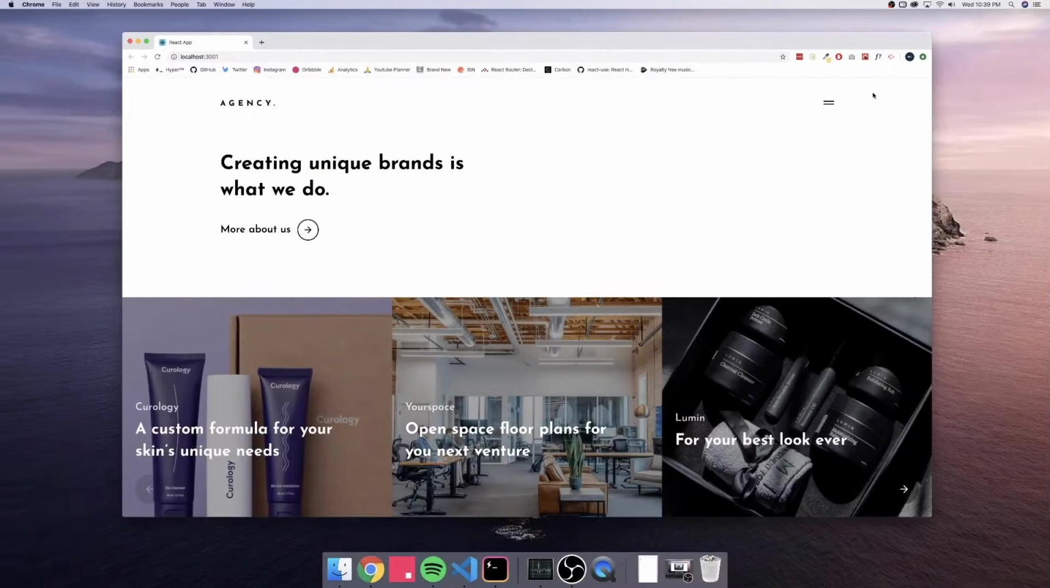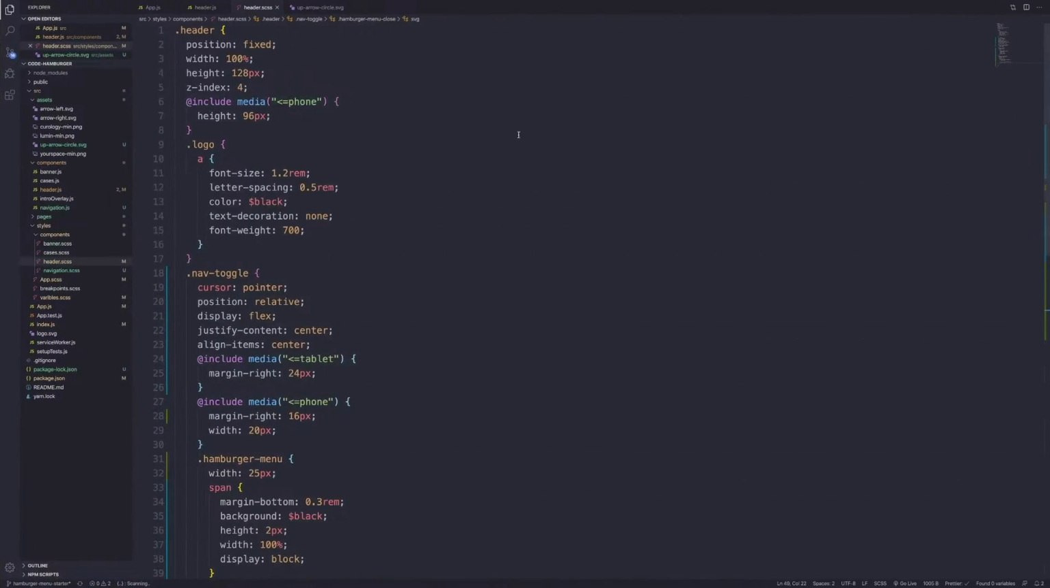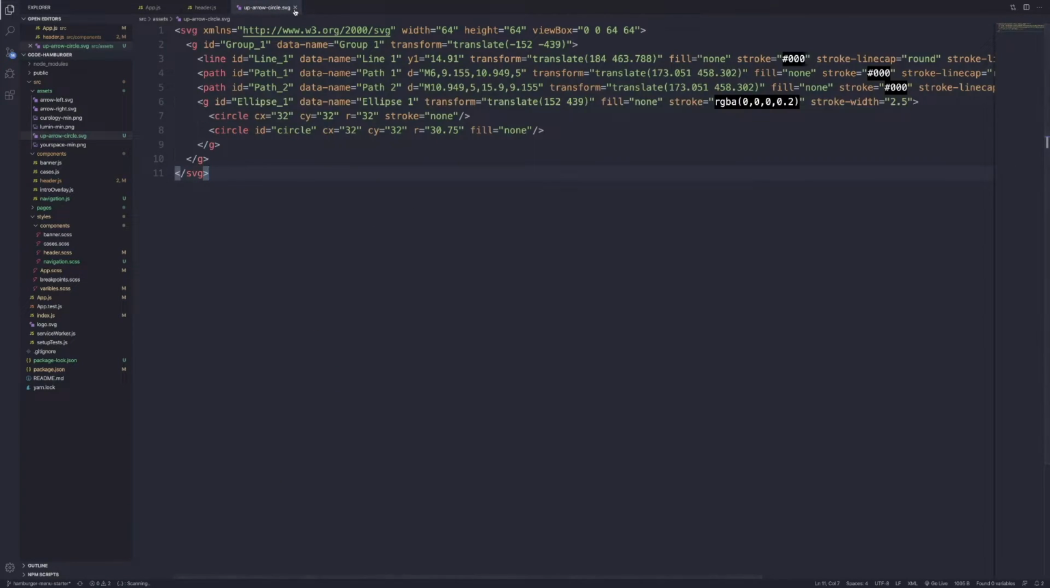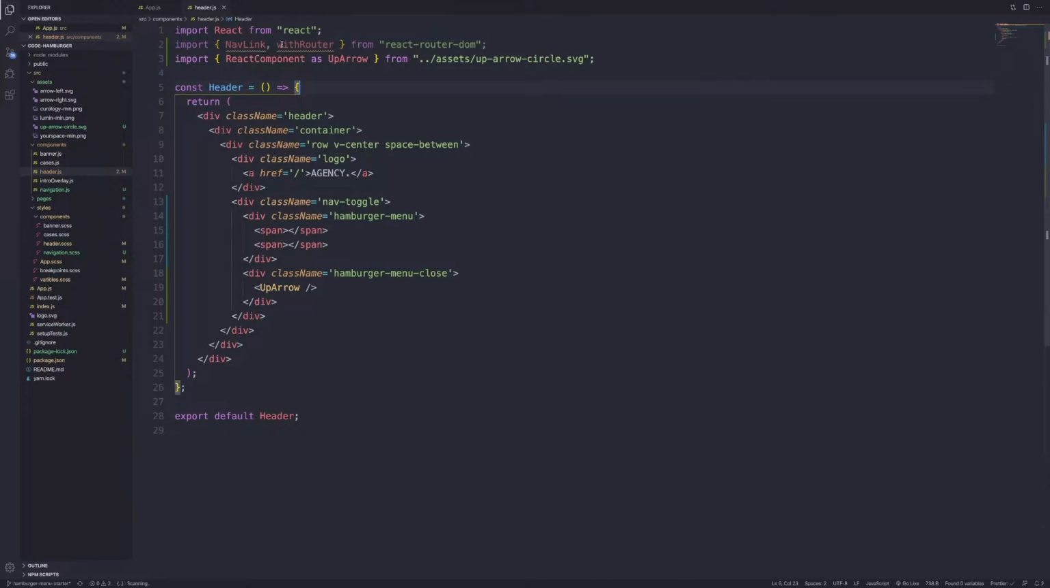If we look at our project, we are back with the hamburger. And so when we click on it, nothing happens. But then what should happen when we click, this should go away, and then the up arrow should animate in. So let's start animating now. We can close out of header sass. We can also close this SVG, and let's start with the header.js.